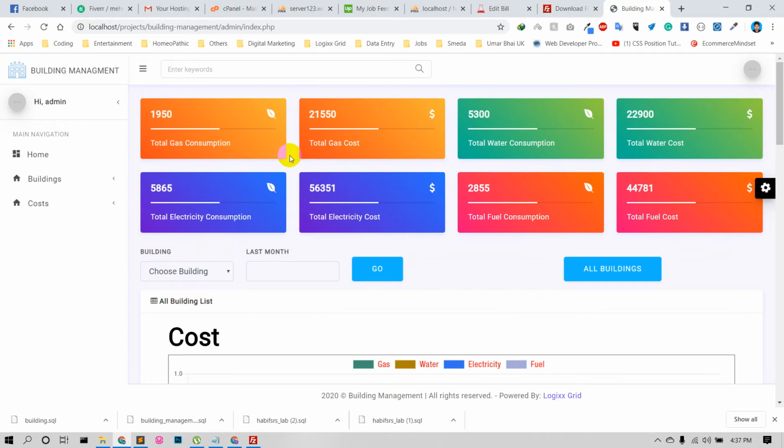Here is the total gas consumption, here is the total gas cost, total water consumption, total water cost, electricity consumption, electricity cost, fuel consumption and fuel cost. This is for all period of time, consumption, and cost.